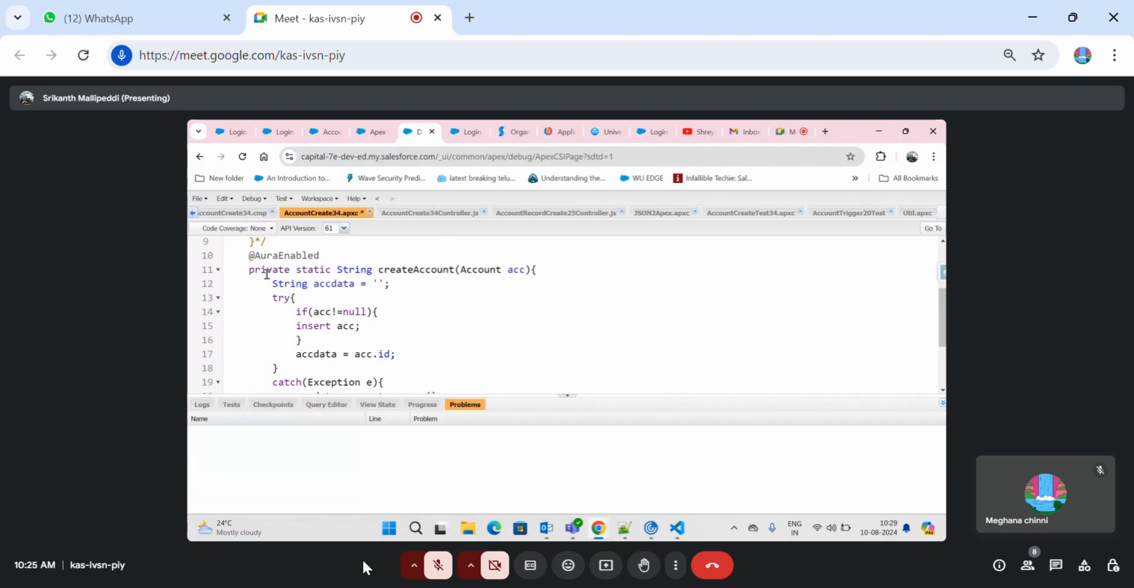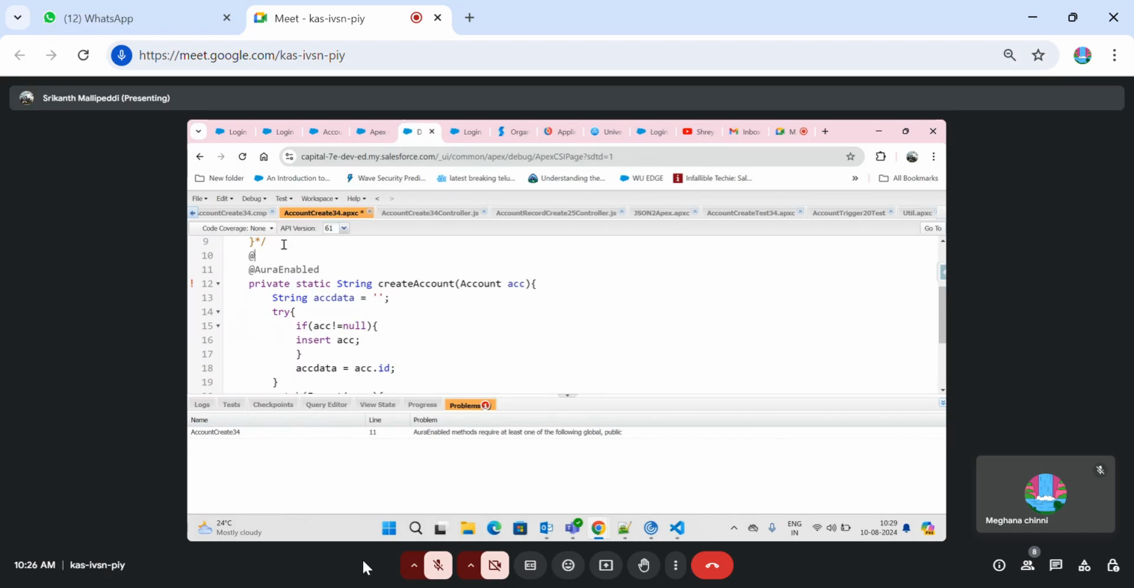Private access specifier. If you would like to access these private methods inside the test classes, directly it is not possible. Then what we are going to do is use @TestVisible. This annotation we need to write before our method name.